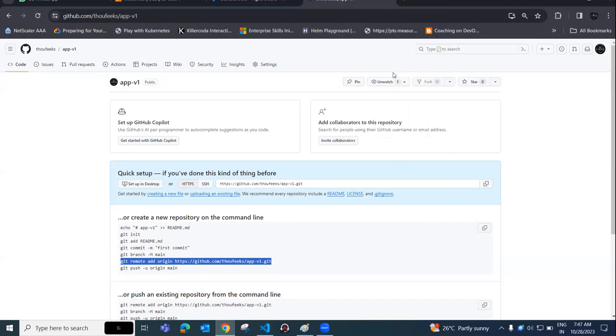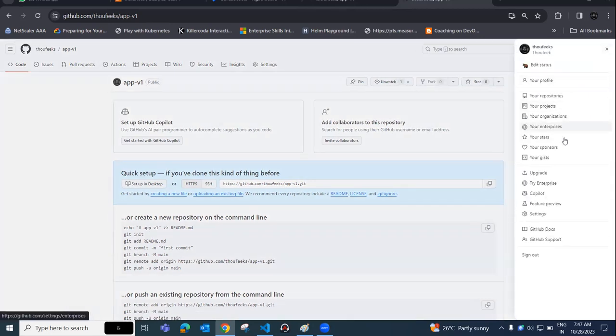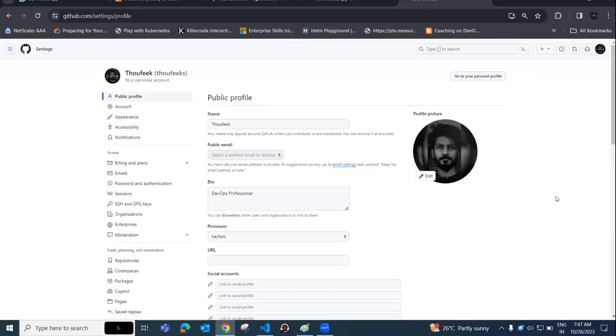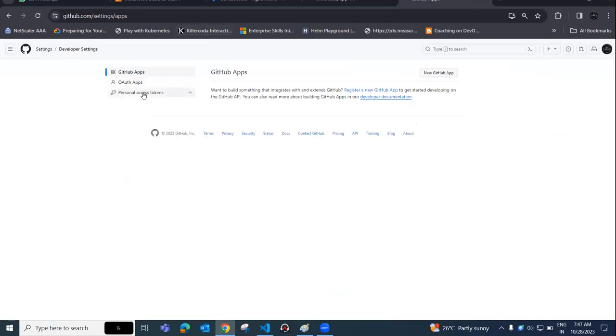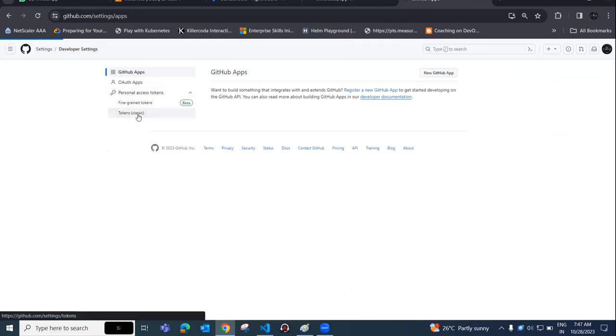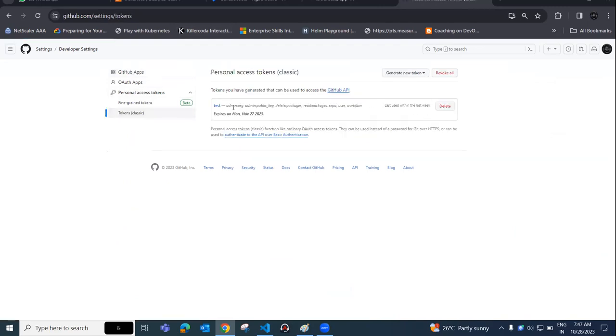I will show you how to create a token in GitHub. Just go to our settings. Here we can see developer settings. See here, personal access token, and here we can choose token classic. In my case, there is a test name; I mean the name of my token is test. I created a token here, and I have the token.